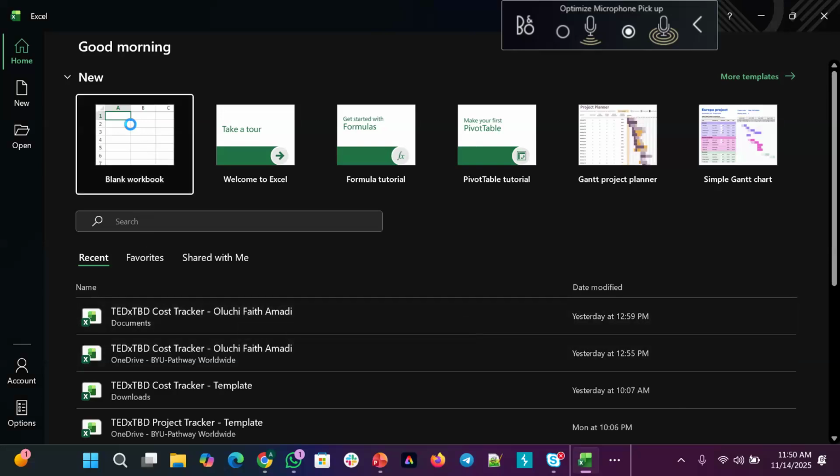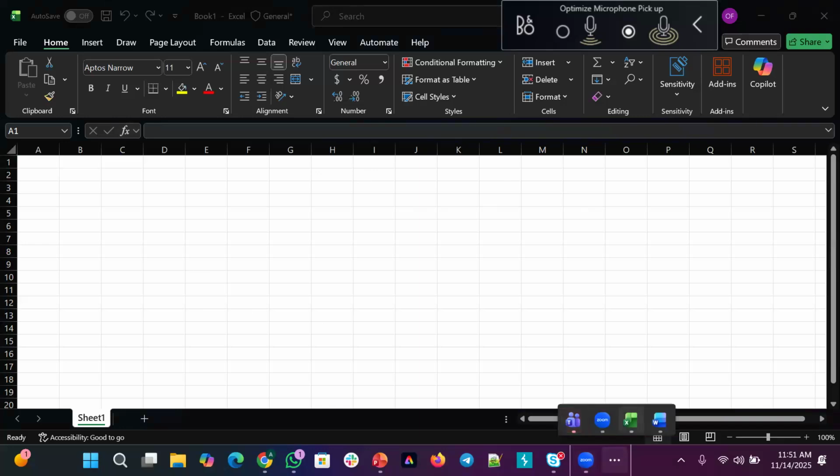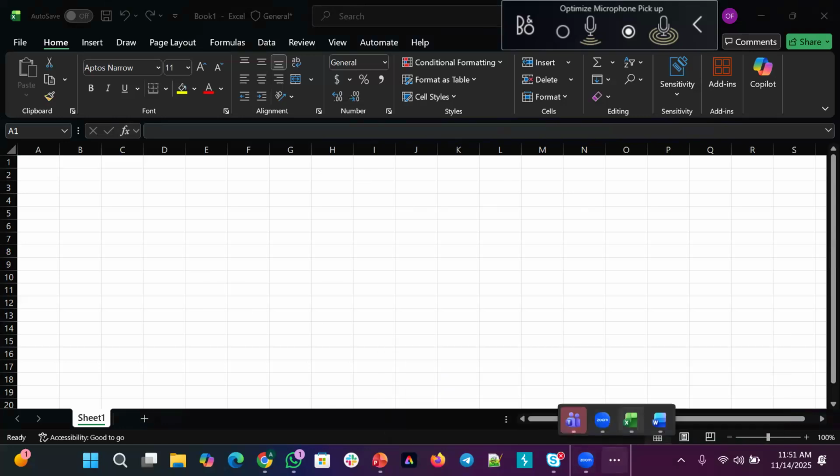So this is how the Excel looks like. Let me click on blank one. This is how the Excel looks like. And once you subscribe to Microsoft 365, you'll be getting access to all of these things. For organizations, a lot of departments make use of this Excel a whole lot. Trying to open the Excel, there's a lot of applications open for me already.